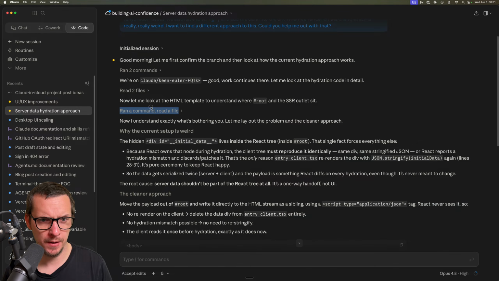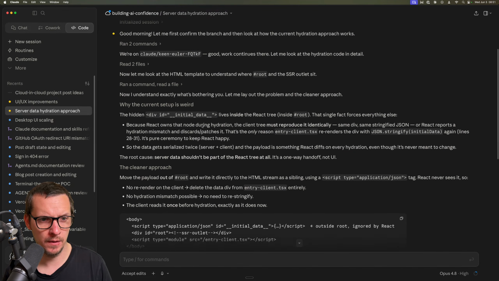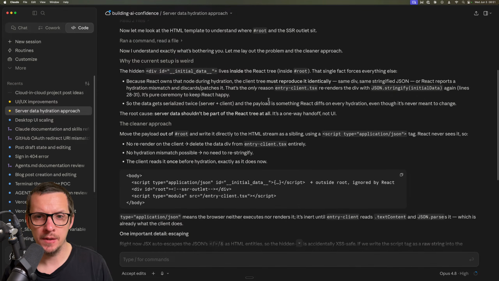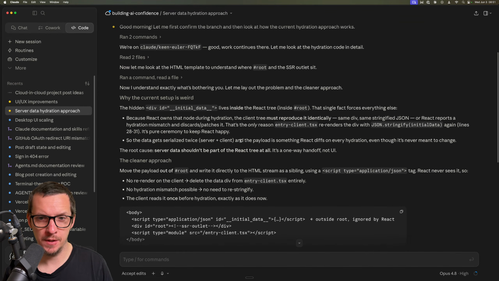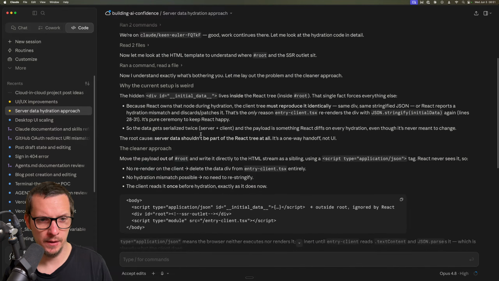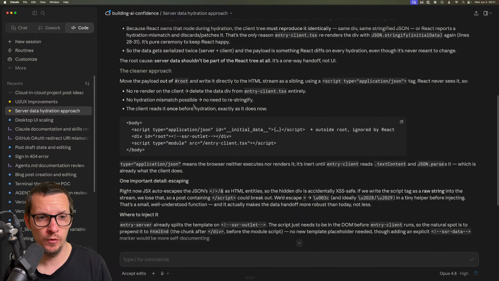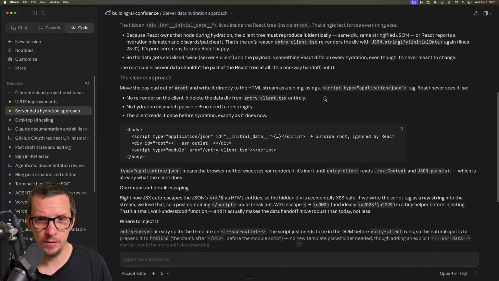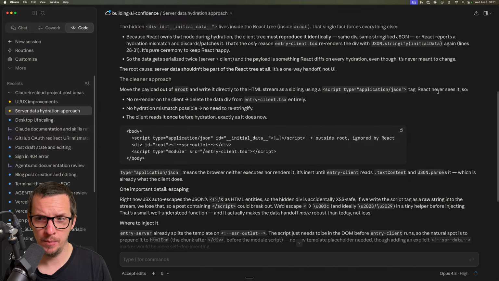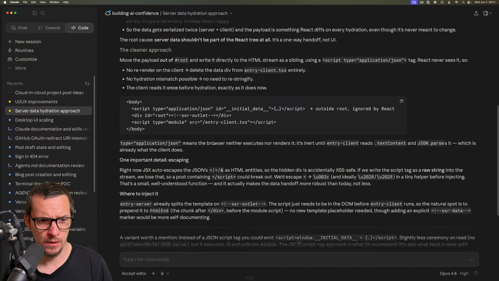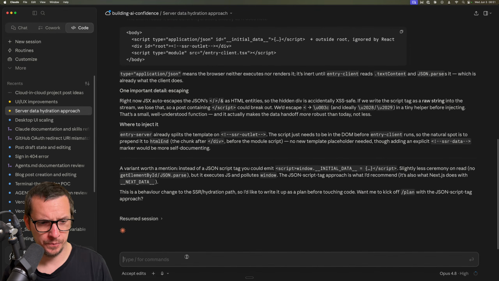Now let me look at the HTML template to understand where root and the hidden div live inside a React tree. That's a single fact that forces everything else, because React owns the node. During the root cause, server data shouldn't be part of the React tree at all. Exactly. Move the payload out of root and write it directly to the HTML stream as a sibling using a script type application tag. React never. Yeah, that's what you typically do. Yeah, exactly. This is what I would expect. So let's do this refactor, please.